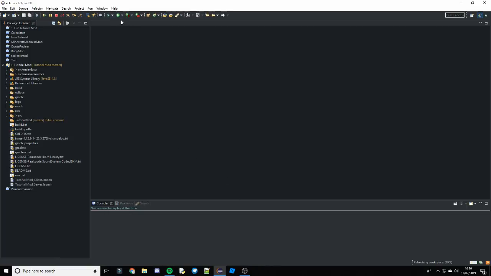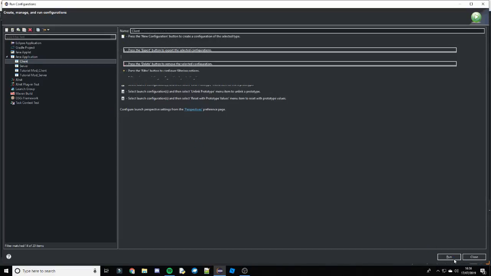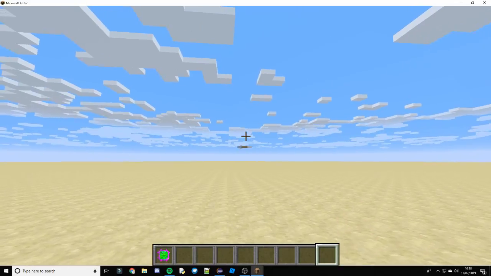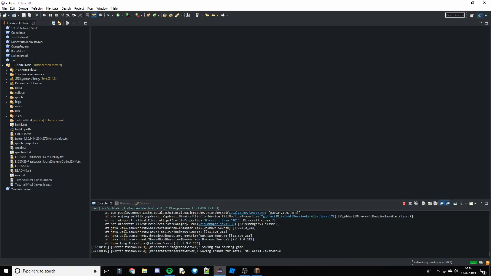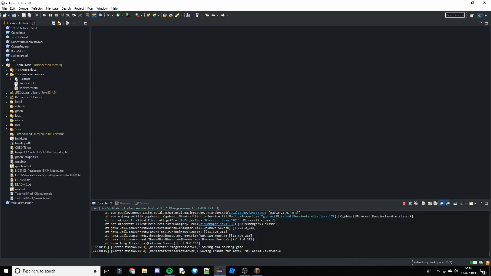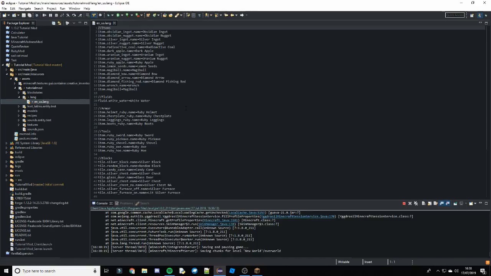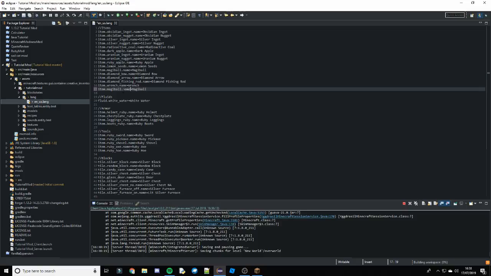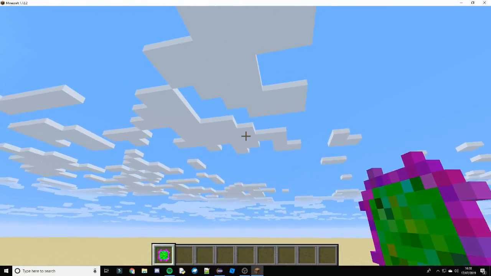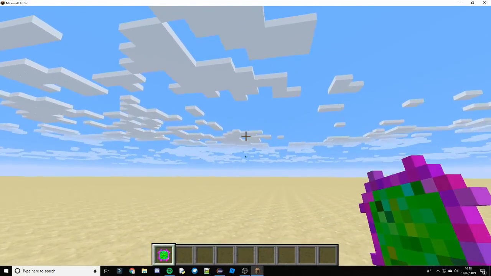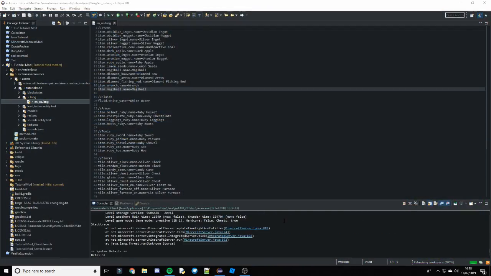So now let's run the game, and I'll see you guys in the game. Alright guys, now we're in the game, and I have my magiball. I don't know why it's called magiball.name. I don't know if we messed something up there in the lang. Obviously that's not a big issue. Oh yeah, item.magiball.name is obviously the correct thing. But if I right click it, you should see, there it goes. Oh, it did work, trust me.